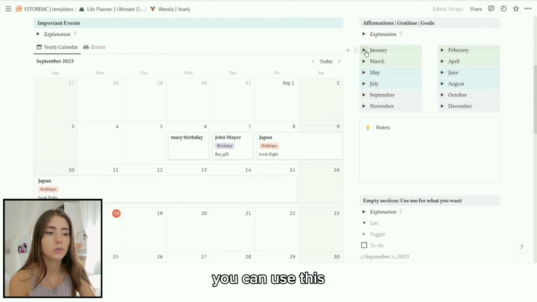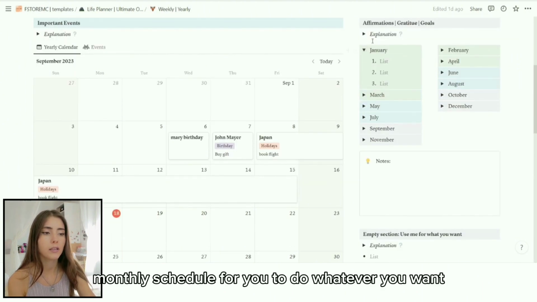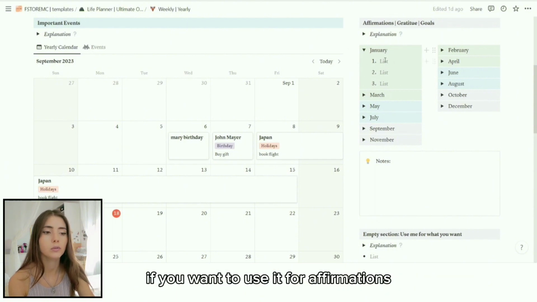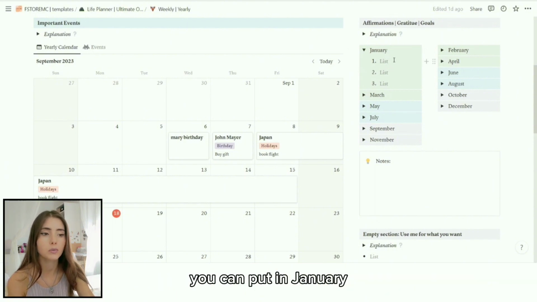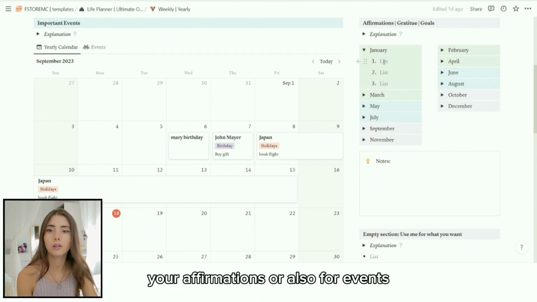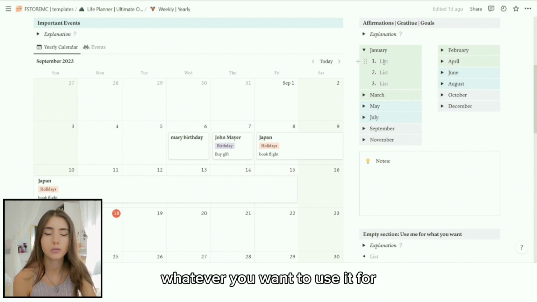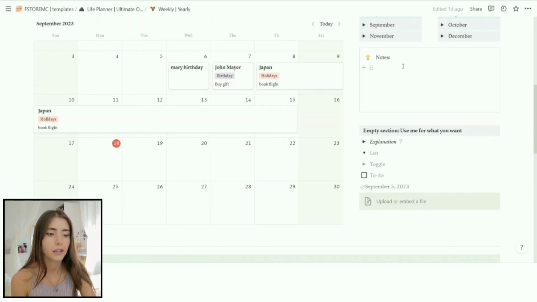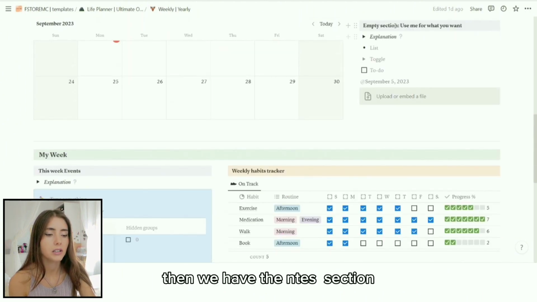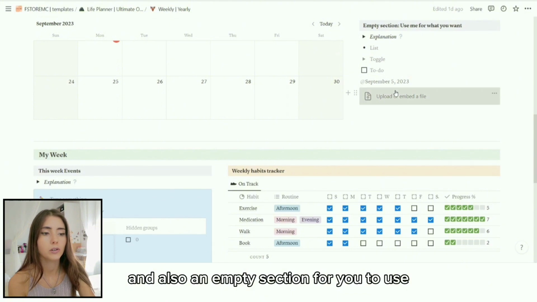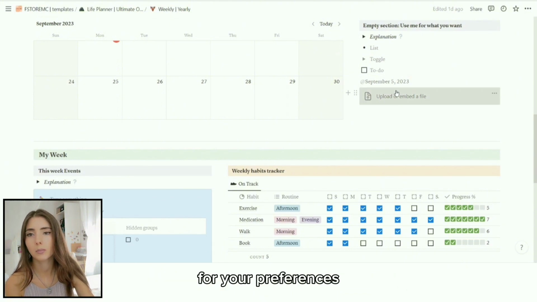So basically you can use this monthly schedule to do whatever you want. If you want to use it for affirmations, you can put your affirmations in January, or use it for events, whatever you want to use it for. Then you have the notes section and also an empty section for you to use for your preferences.